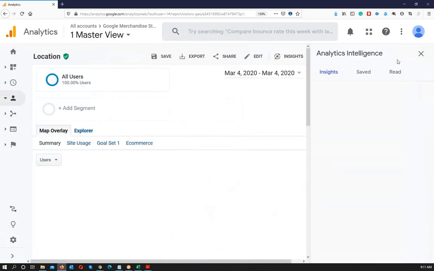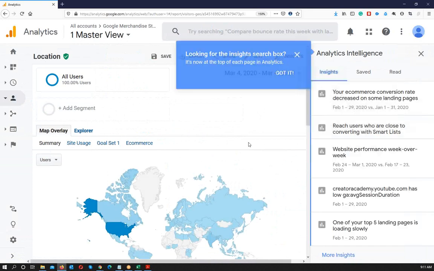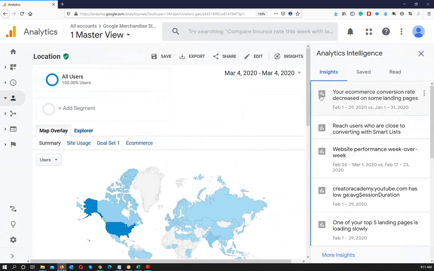These are the machine learning algorithms. Google is running machine learning algorithms. They will have their own insight. So if you just want to read through them, you can click here and read through the insights that Google Analytics, their machine learning algorithms, are providing you.